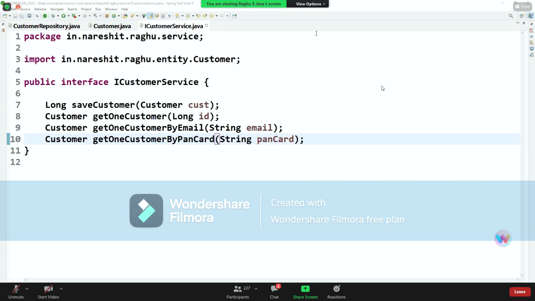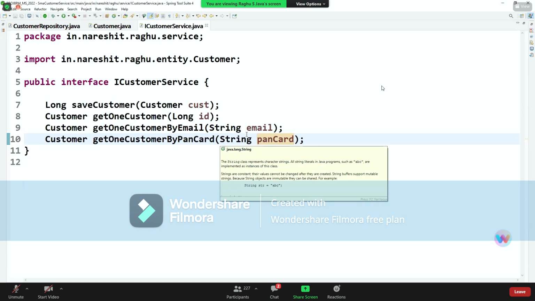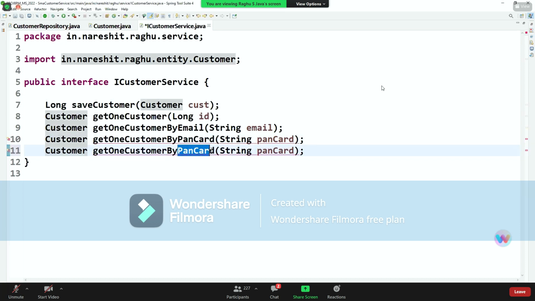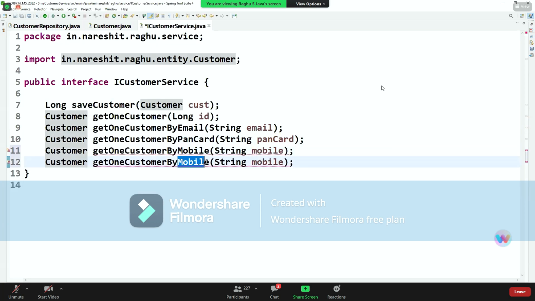Like this I'm writing custom query methods here. You can write even some other, like mobile number. You can write even that, that's your interest. Searching the customer, for example, by mobile. So here next one, other like this.